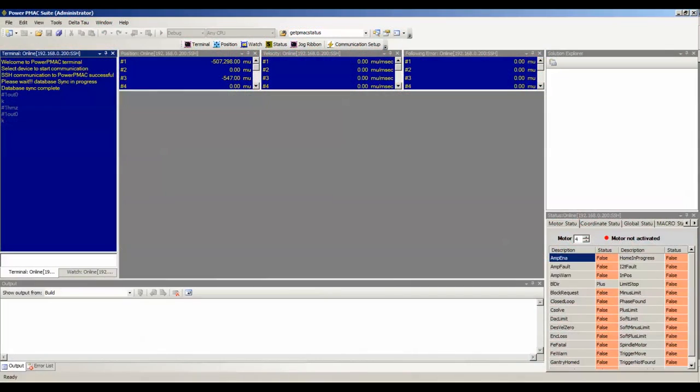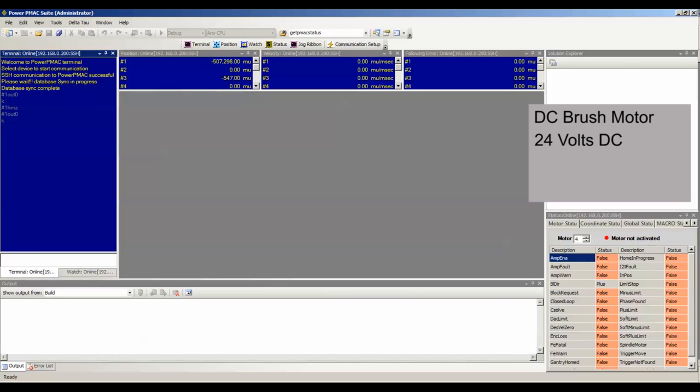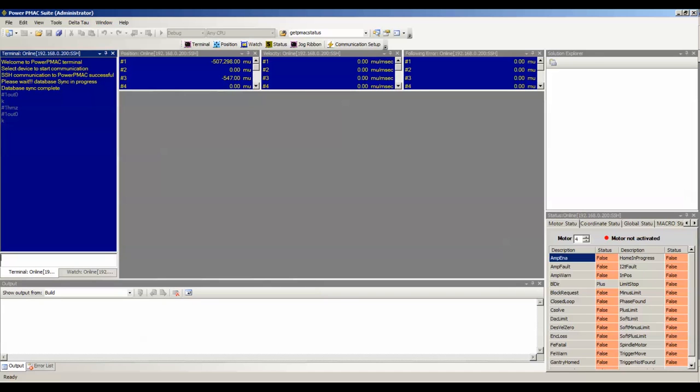Now let's do a hands-on example. I have a DC brush motor with 24 volts DC rated voltage, and it can handle about 2 amps continuous and 4 amps peak. To calibrate the DAC offset, I first want to reset the encoder counter using an HMZ command. For motor 1, this will be #1 HMZ.